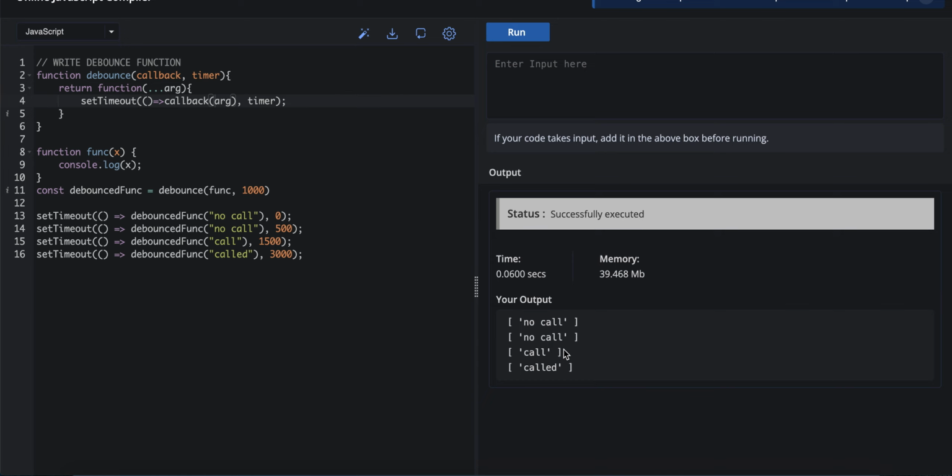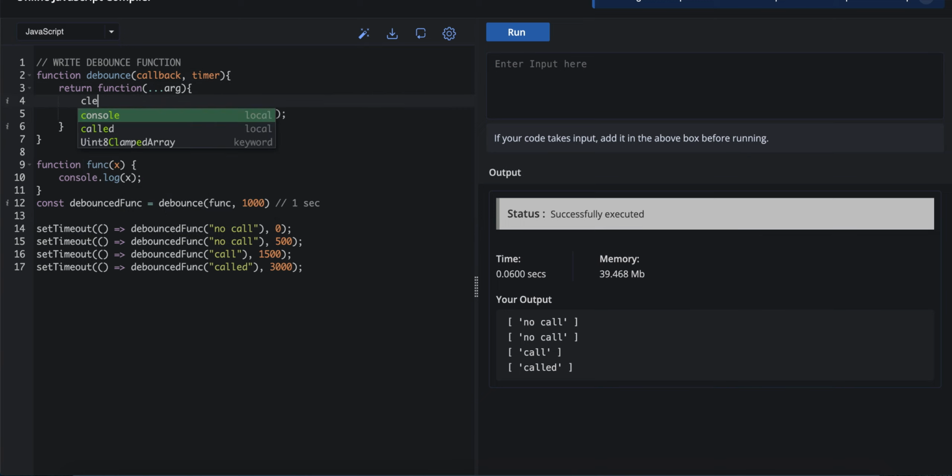Okay, here you can see the 4 API calls are made, but what is expected is that these 2 API calls should not be made, because the debounce function guarantees that when a user stops typing and a certain duration like 1 second has elapsed, then only the API call should be made. So we have to do a clear timeout kind of thing so that these 2 API calls are not made.